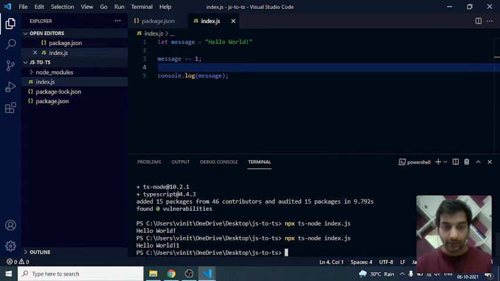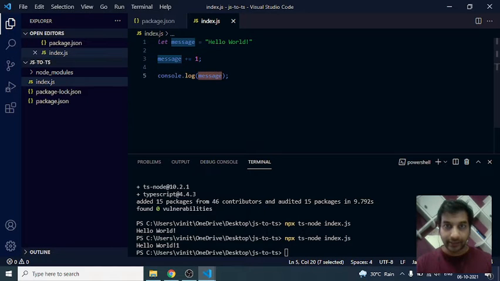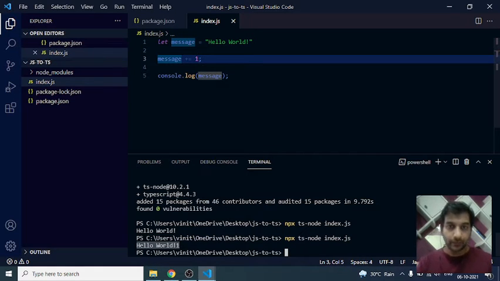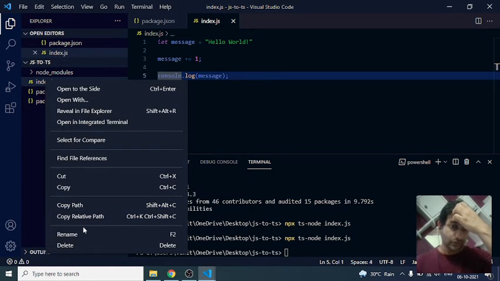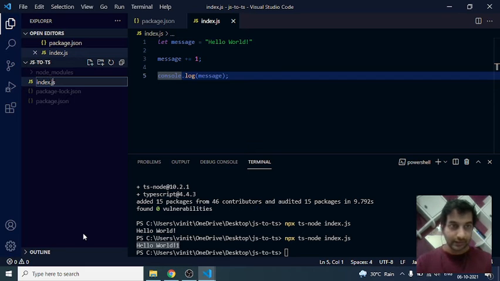Hello world 1. So it converted the number into text and concatenated it to the text that was already there in message, and that's what we see here. So message is now hello world 1, right? This is possible with JavaScript, and it was working perfectly fine. Let's change this file name to ts.